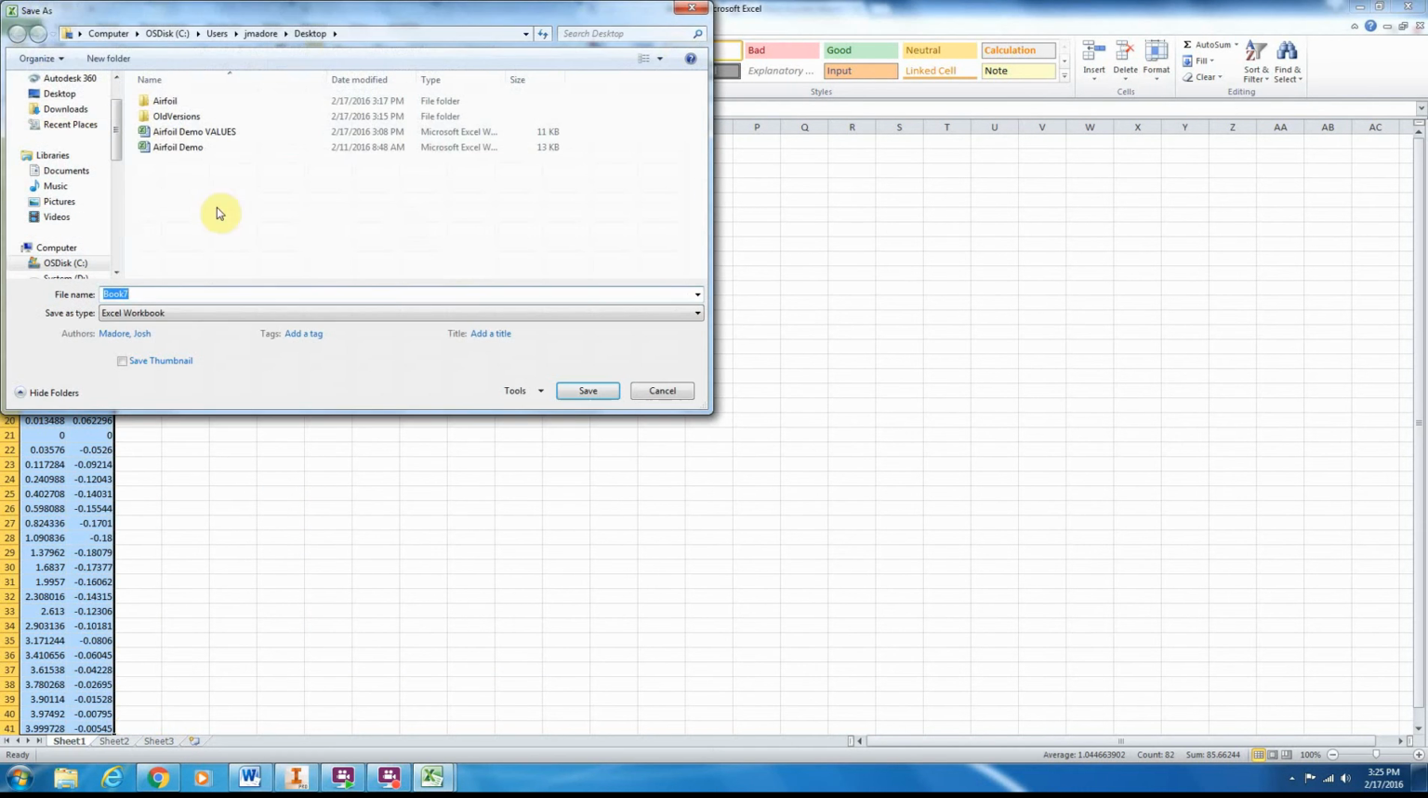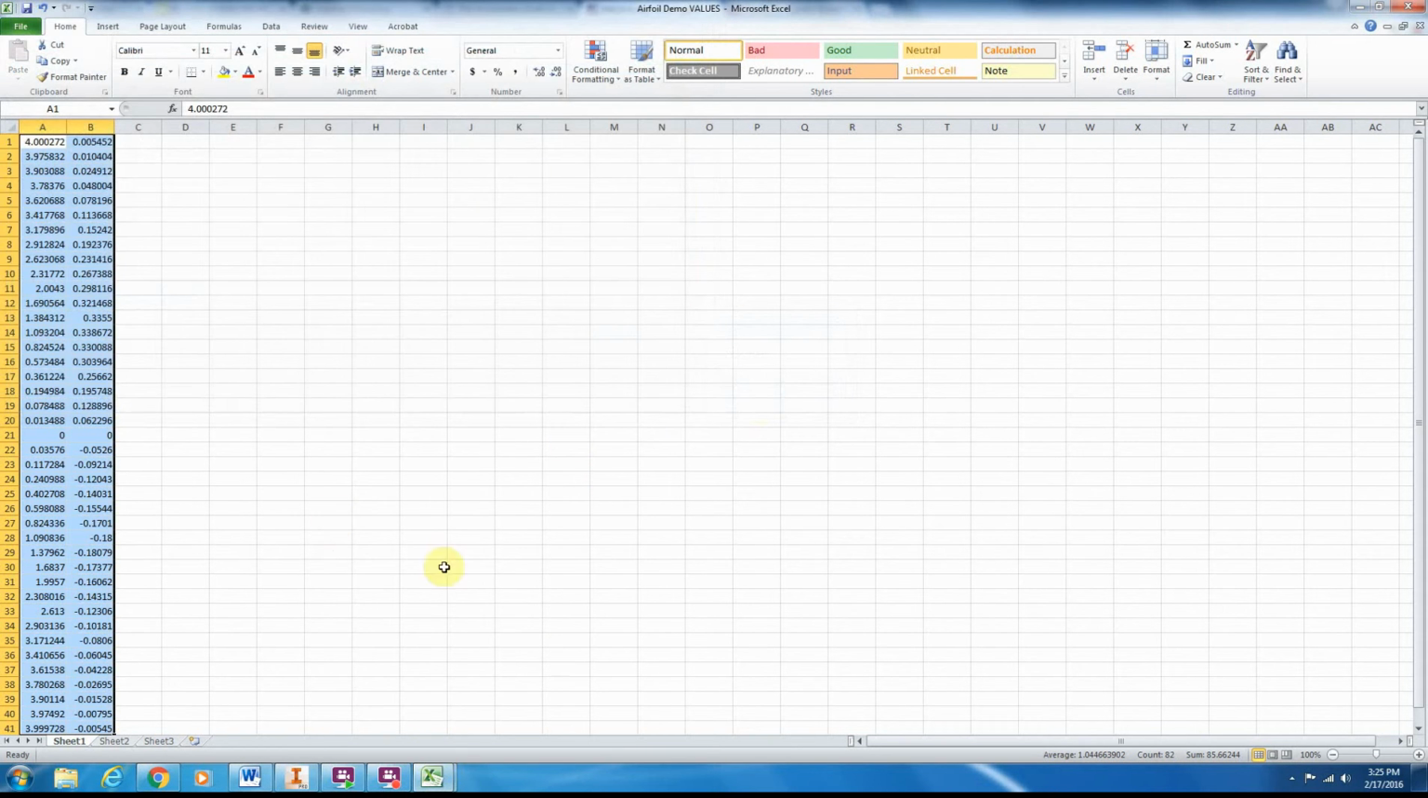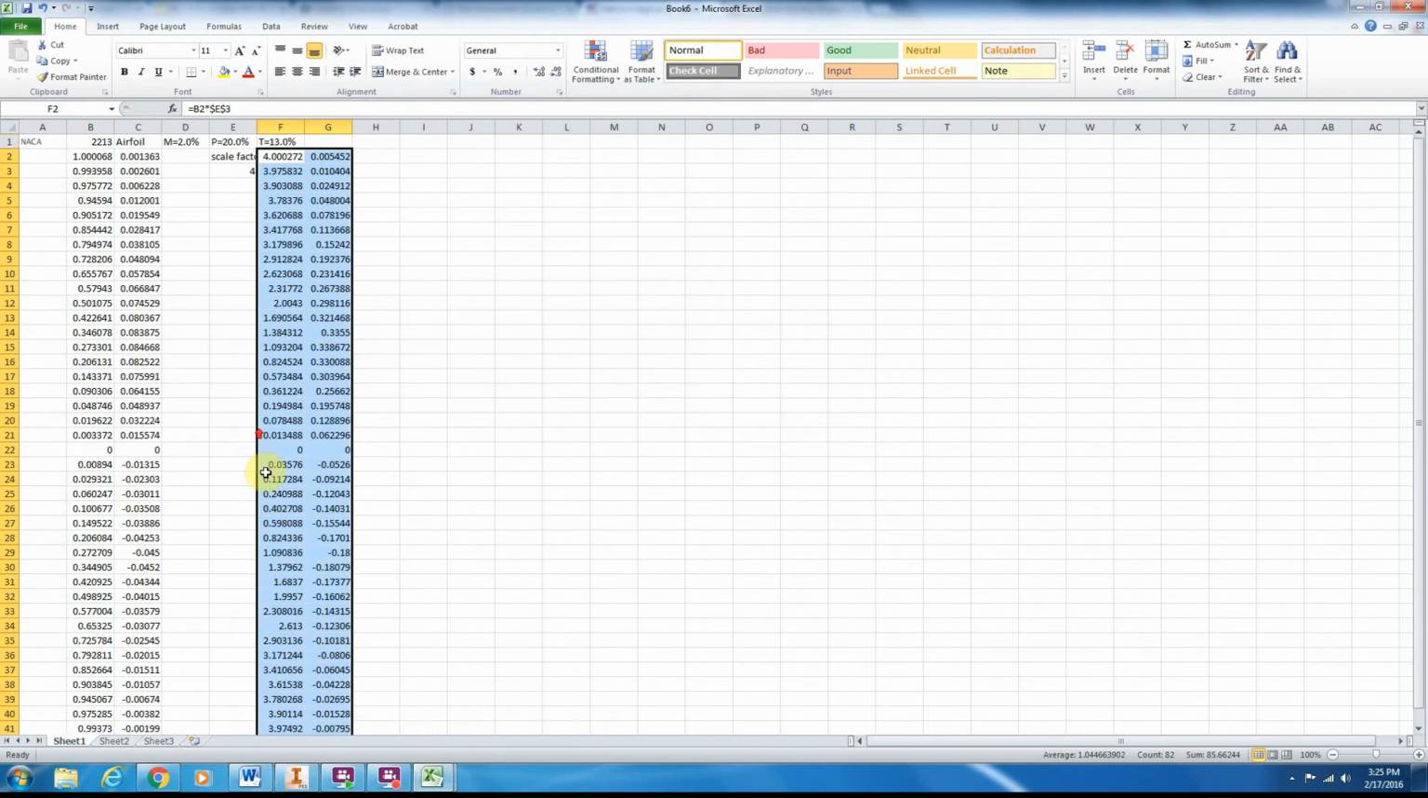Now I'm going to save this file so that I have this for later. I'm going to save it as Airfoil Demo Values. I recommend you save the other file as well, this file we've been working with and doing our processing, just so you have it for reference.